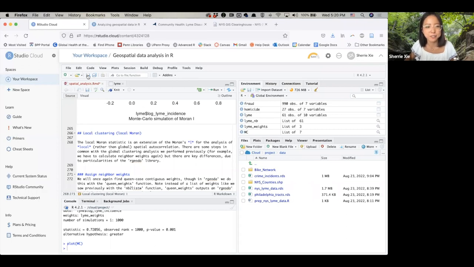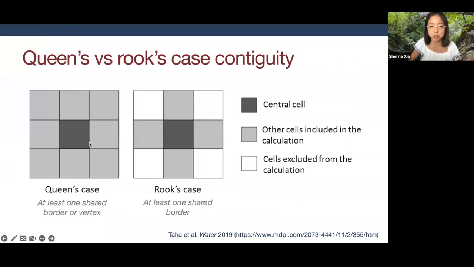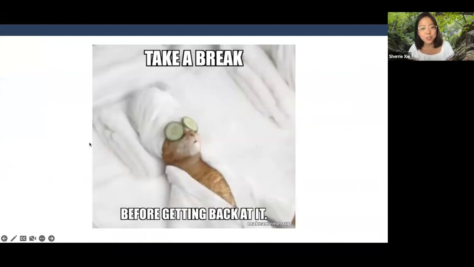Okay. And before we move on to local tests of spatial clustering, we're going to take another break. Let's do another 10 minutes, and we're probably going to get out an hour or more early because I don't think we have that much longer to go. But please take a break and get a snack and go to the bathroom. And once again, feel free to leave messages in the chat and we can start with questions if there are any.